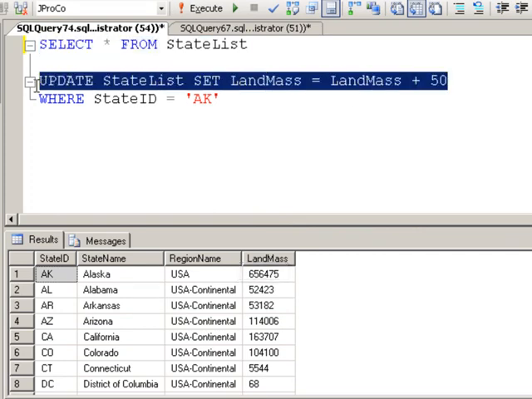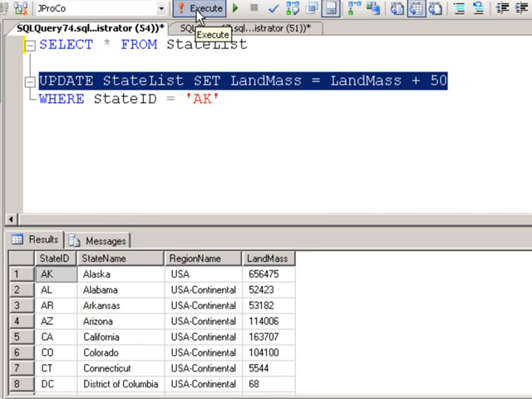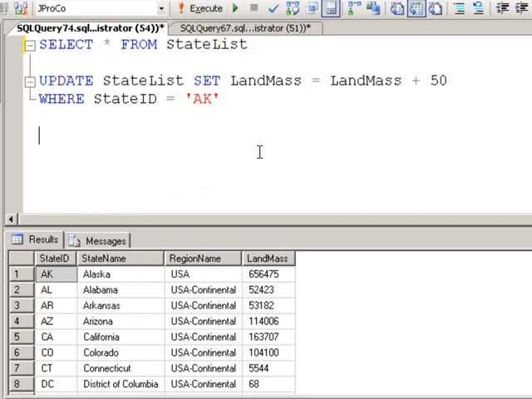Now, accidentally, we could have run this update statement without the criteria, and every state's landmass would have been updated. Since changes to the stateless table are very uncommon, we're going to limit it so that only one state can be updated at a time. Very similar to what we did with the delete trigger.